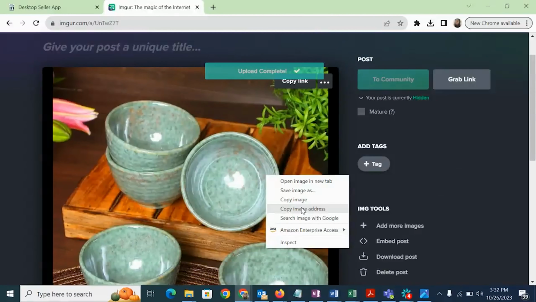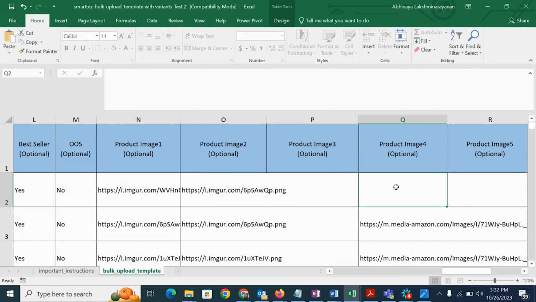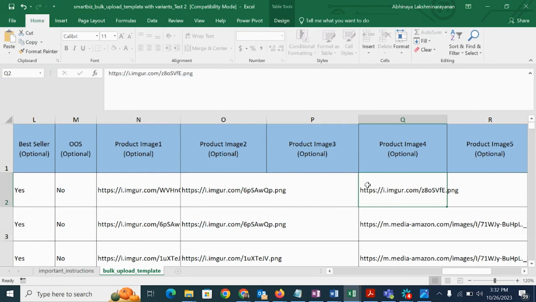Once it's done, go to copy image address by right clicking on the image. After you have done it, go back to your sheet and paste it. Just be careful that it should be in a PNG format. As you can see, this is in a PNG format. This can also be in a JPEG format, but be sure it's in a JPEG or a PNG format only. After all this is done, save the file.